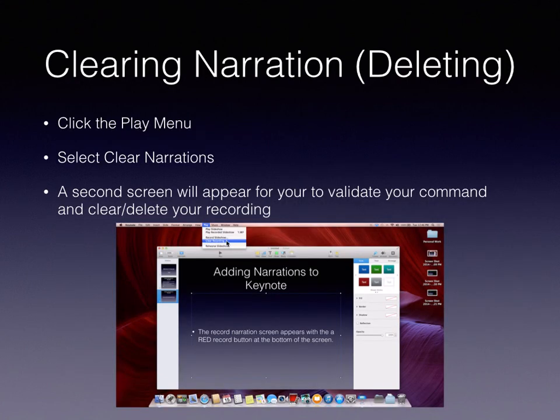Now, this is the stickler of it all, clearing or deleting narrations from your slides. I am not an advanced user of the Apple product, period. I'm a Windows girl, so I'm getting used to this. At the top of your screen, you'll click on play again, and you'll have more than one option now. You'll have one that says clear narrations. When you click the clear narrations button, you're going to get another little screen that's going to validate, are you sure you want to clear? And you'll go ahead and clear it then.